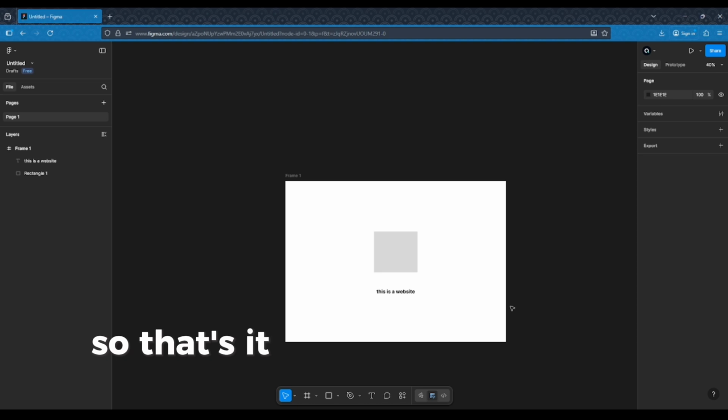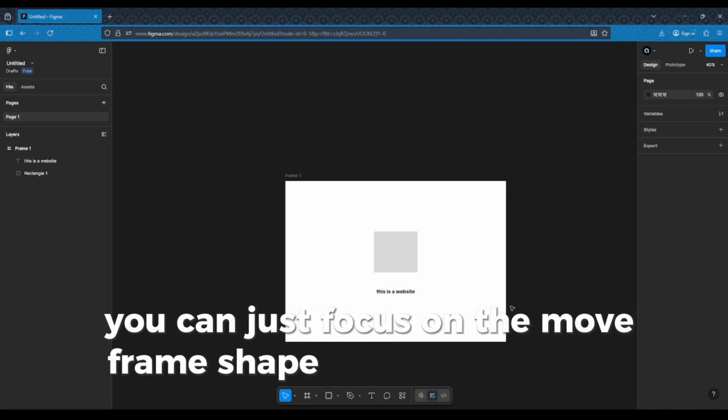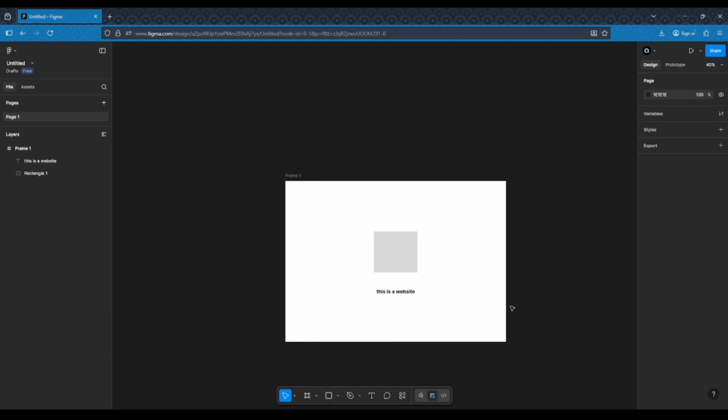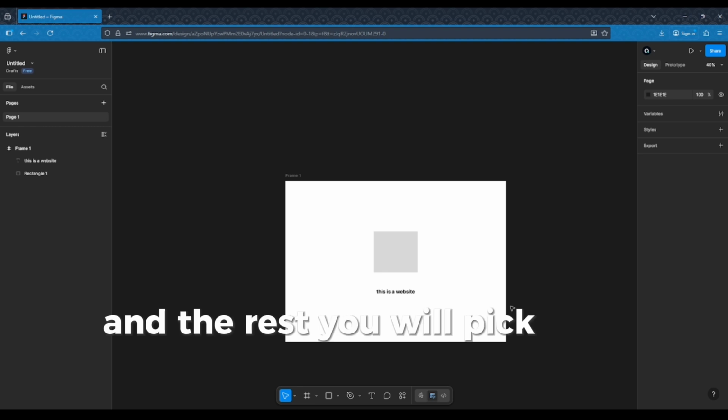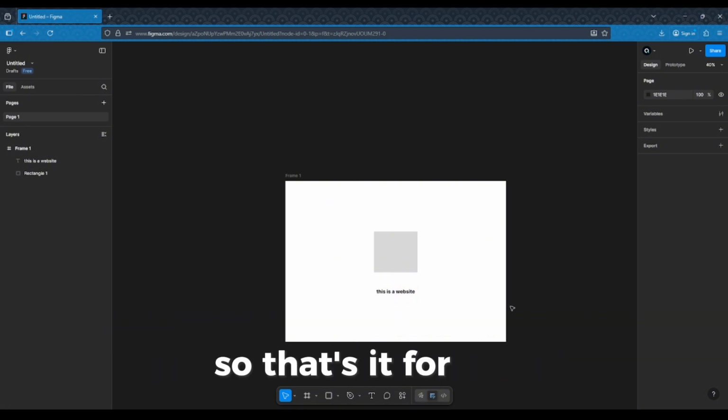So that's it. You don't need to use every tool right away. You can just focus on the move, frame, shape, and text tools for now. The rest you will pick up as we design our first website together. So that's it for now.